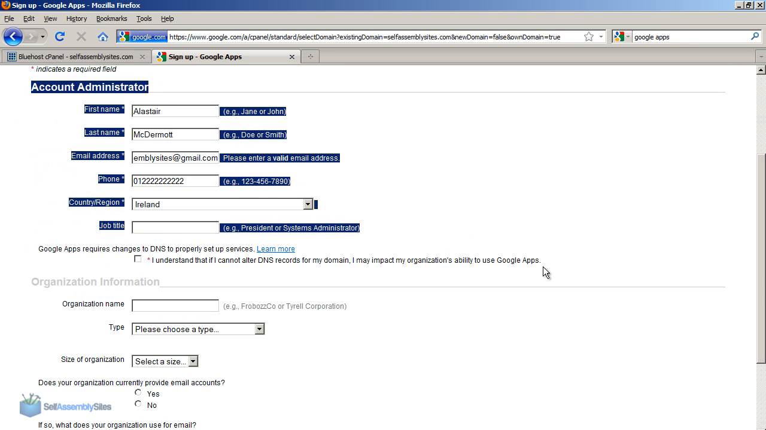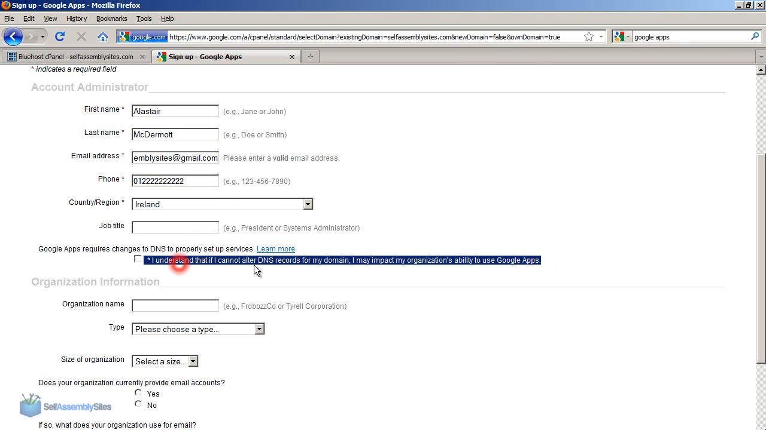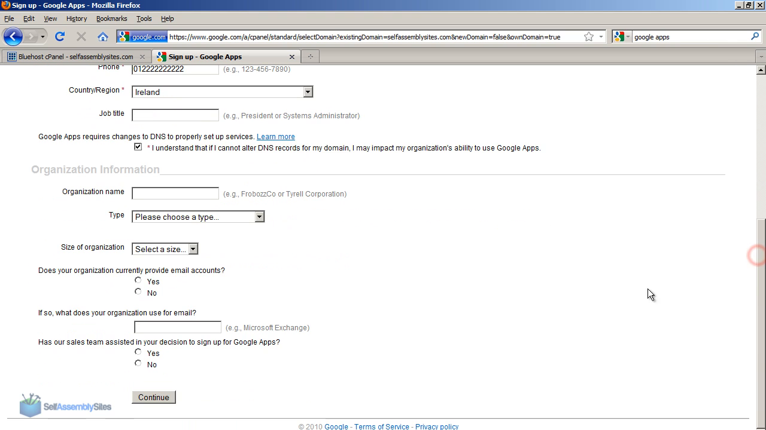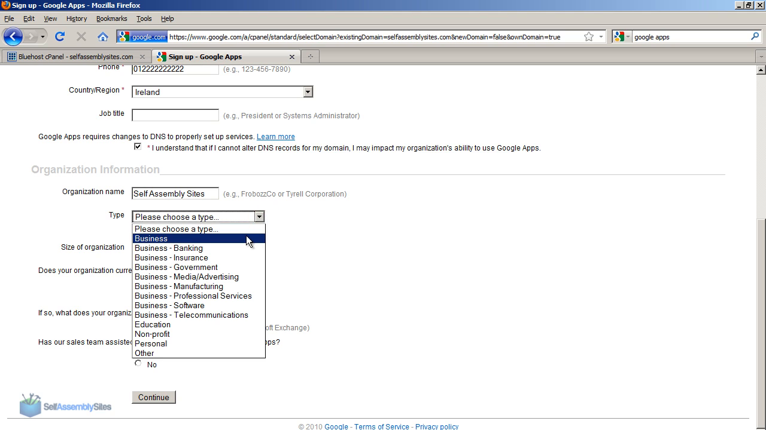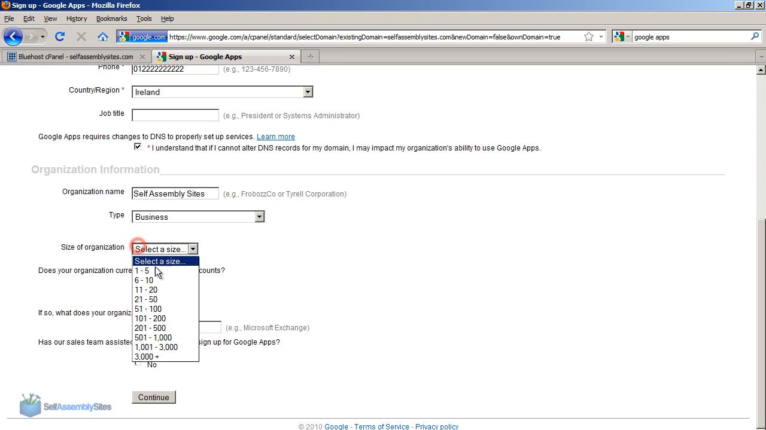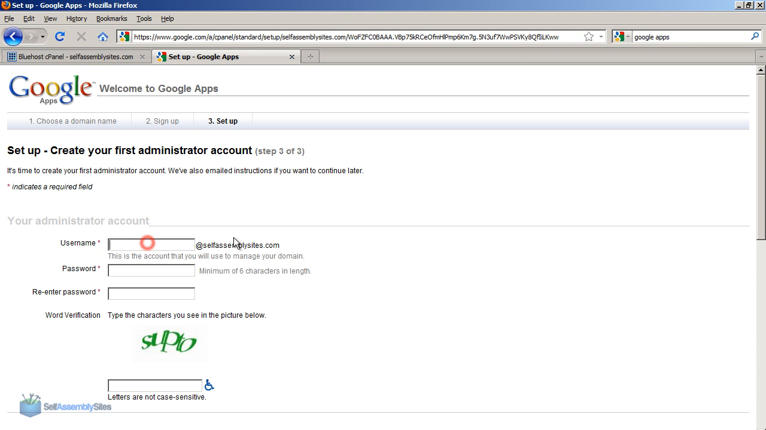See this note about DNS. I understand that if we cannot alter DNS, we're going to set up DNS later. Organization name, I'm going to put in self-assembly sites. At the moment, we just call it business. Size of the organization is 1 to 5. Do we currently provide email accounts? Yes, we do. If so, what does your organization currently use for email? So we'll just put in Outlook. And has your sales team assisted? And we say no.